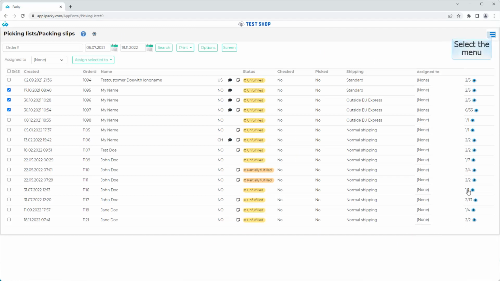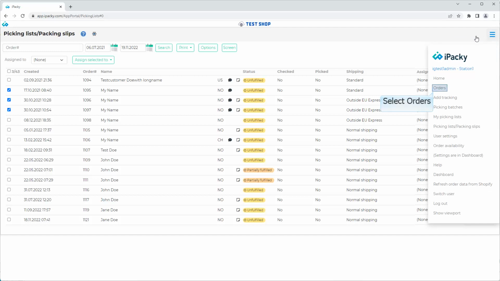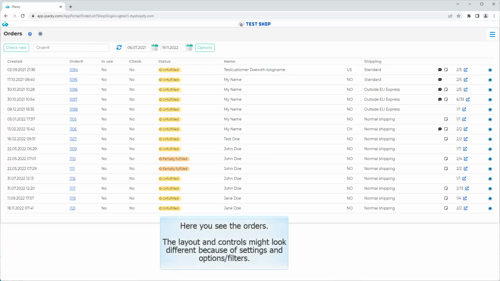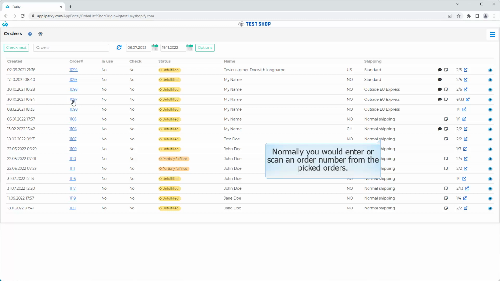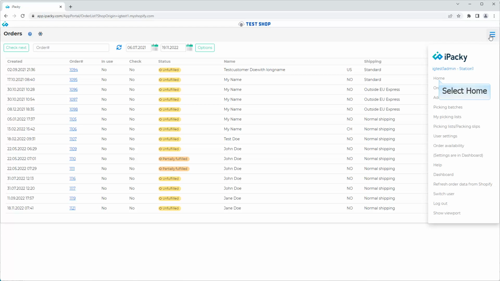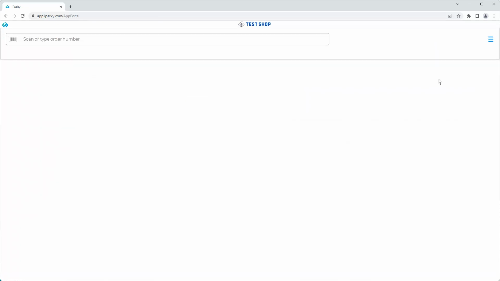Select the menu. Select Orders. Here you see the orders. The layout and controls might look different because of settings, options and filters. An order can be opened by clicking on the hyperlink. Normally you would enter, or scan an order number from the picked orders. Select Home. Here, you scan the barcode, or type in the order number from the picking list.